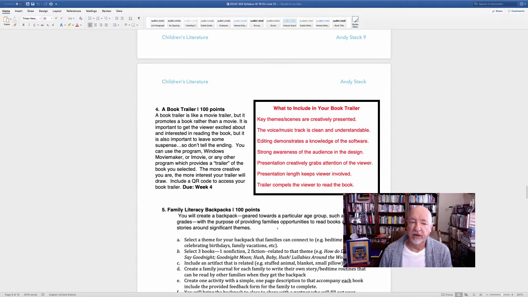You're going to create a book trailer. If you don't know about book trailers, I'd read through this, and you do need to create a QR code that goes to access your book trailer. And there are some ideas. And again, all of these assignments are provided in Blackboard. If you look at the menu on the left, you look for that assignment, you'll find additional detailed information about the assignments. So you would find more information about how to go about creating your book trailer.